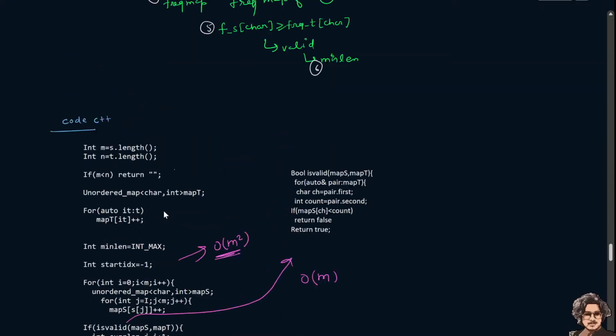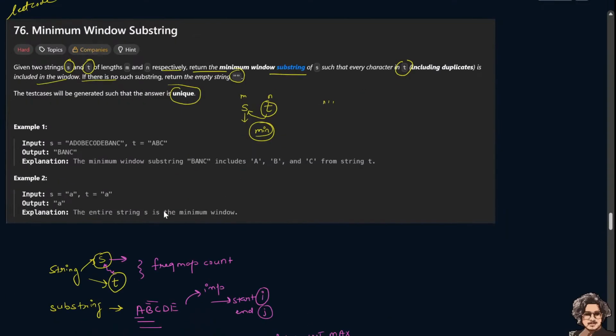So this is the final approach for this question, number 76. We have to understand why we do each of these things. That's all for this lecture. I hope you have understood everything. Okay, bye bye.